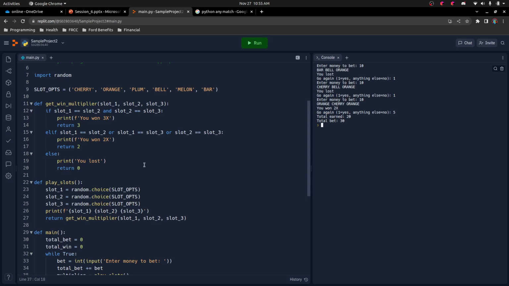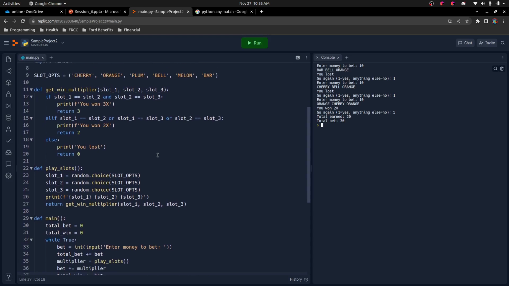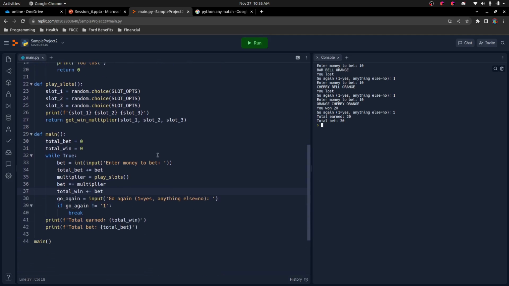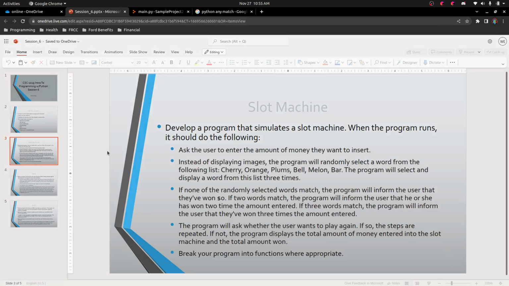So this is just how I solved it. If you solved it in a different manner, kudos to you. Hopefully you see the differences here, and you can decide which way you like better. But this is how I did it. So hopefully you enjoyed doing this practice problem, and I will see you in the next one.